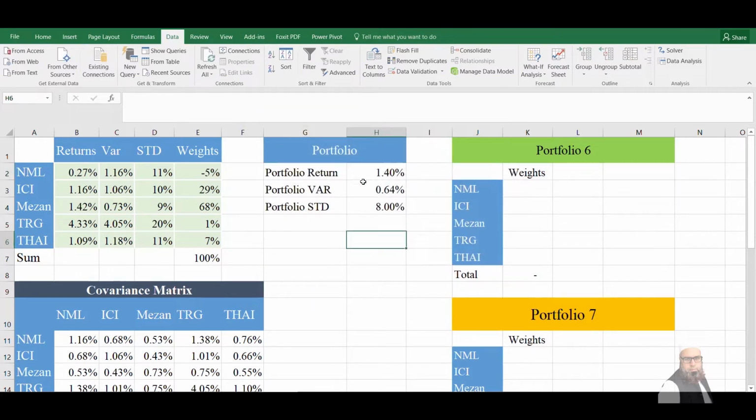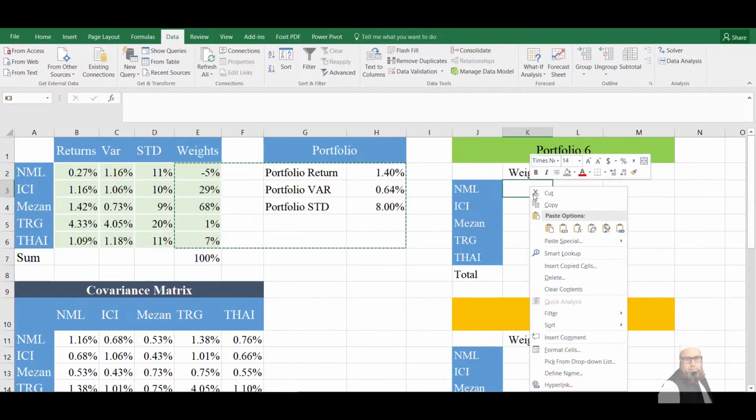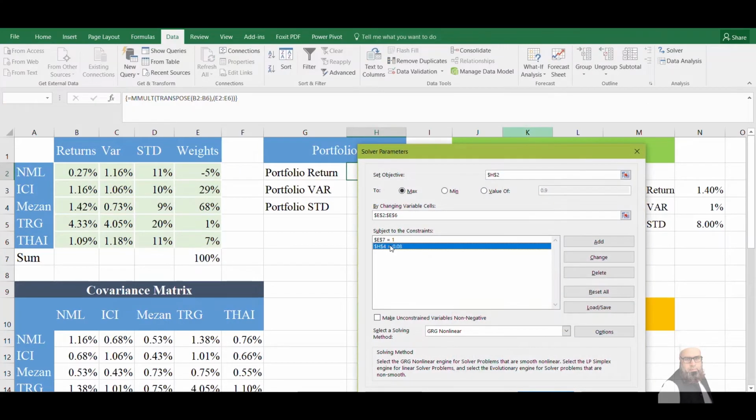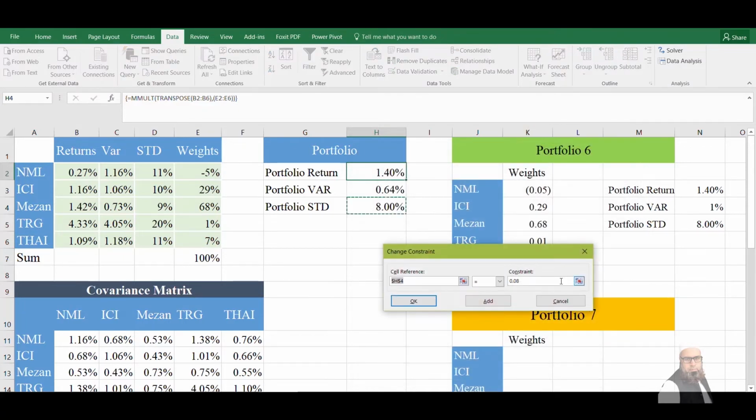Solver has provided that at 8% we can get 1.4% return, and that's the maximum return that we can get at 8%. Again, I will copy these weights and portfolio risk and return and place them here at portfolio 6. Again, I will repeat this step and reuse the Solver feature, and I will only change this constraint and change risk to 12%.